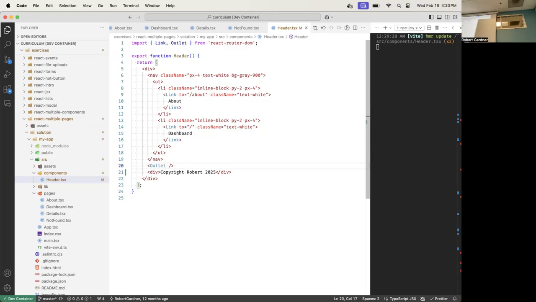What is inside the outlet? It's like a built-in. This, you have to build it yourself, but the outlet is a React Router component. It's a built-in. You import it from React Router and you put it down there. Okay, so that's how the outlet works.